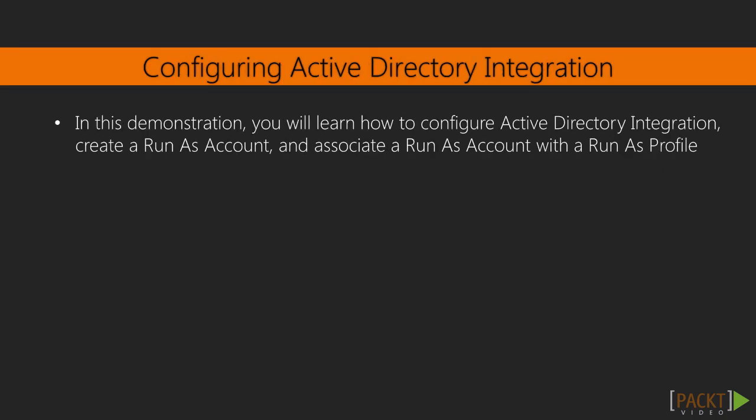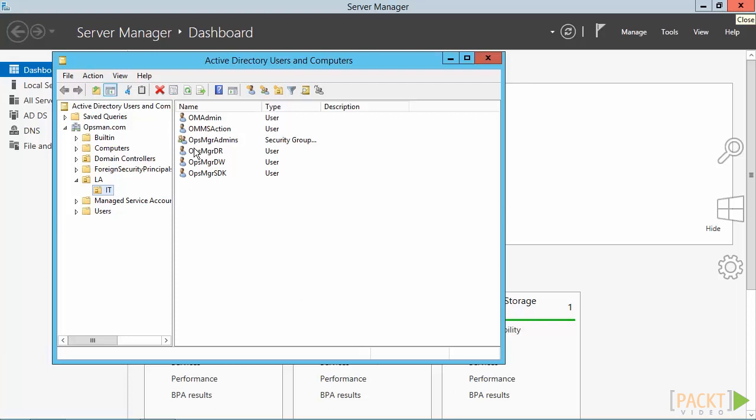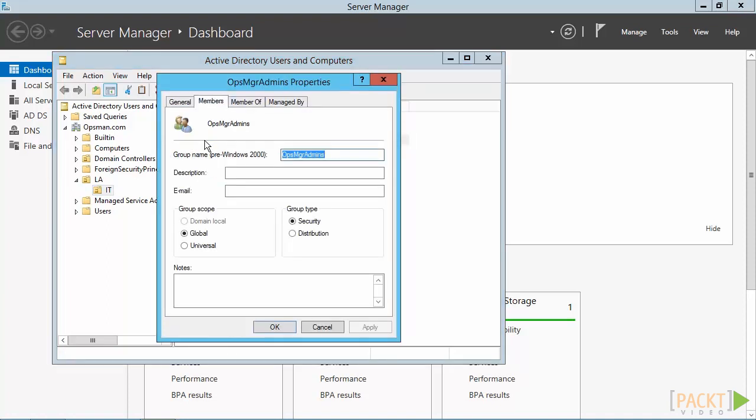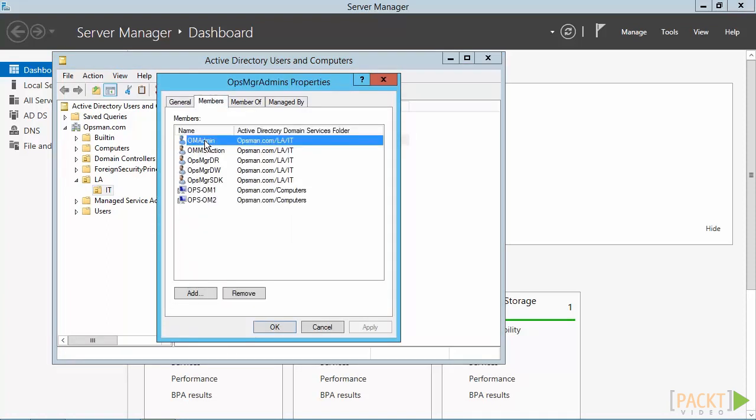In this demonstration, we're going to do multiple things. We're going to learn how to configure the Active Directory integration, create a run as account, and associate the run as account with the run as profile. For the sake of time, I've already pre-configured some of the settings. So I created my global security group called Ops Manager Admin, and inside Ops Manager Admin, I've added both of my management servers.